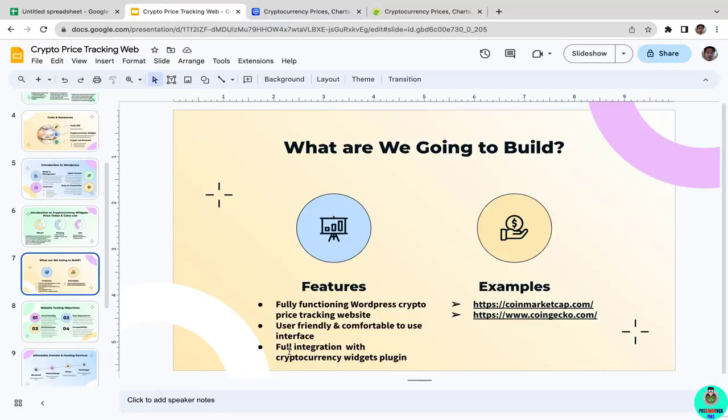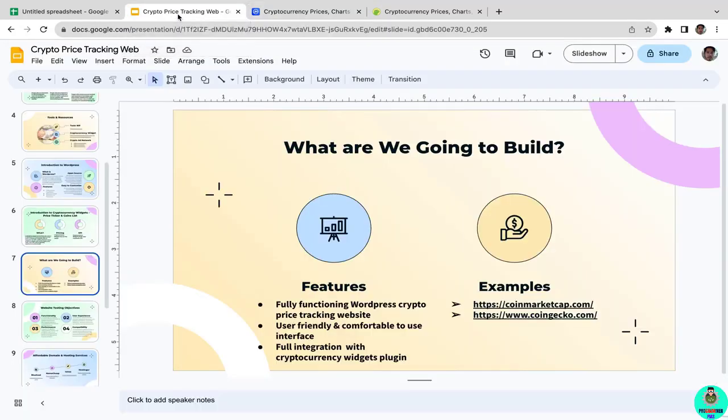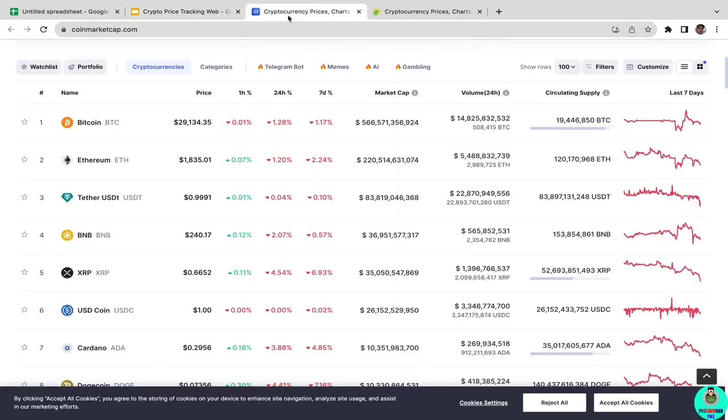The third one here, we're going to have full integration with the Cryptocurrency Widgets plugin. So we're going to install our plugin to our WordPress, activate the plugin, and import the cryptocurrency price data to our website using that plugin. And for the currency, we're going to stick with USD. Well, actually, we don't have any options because we are going to use the free plan. So we can only display the USD price, guys, unfortunately. But I don't think that's an issue. I'm totally fine with that.